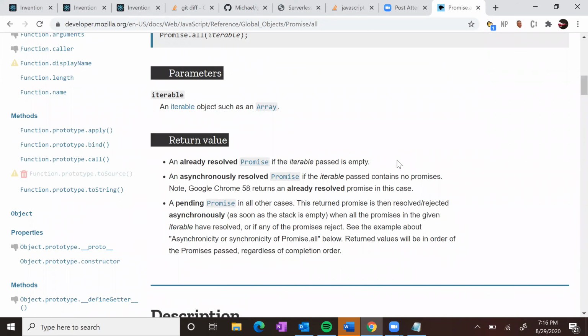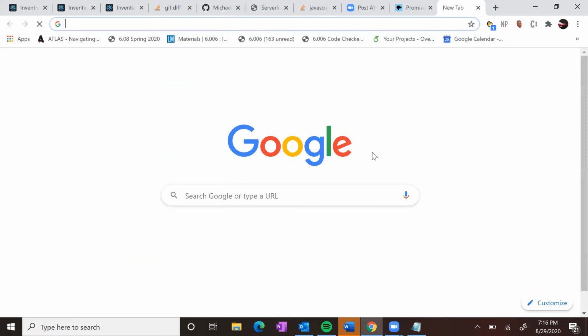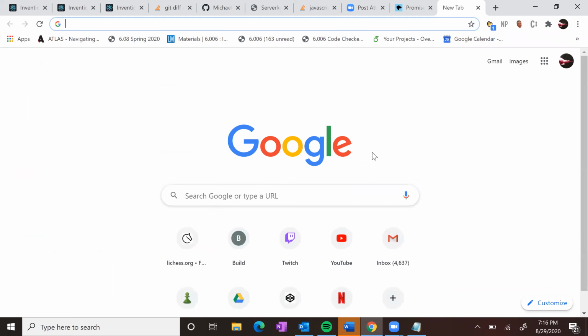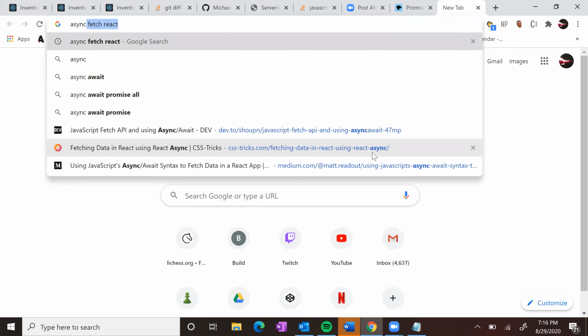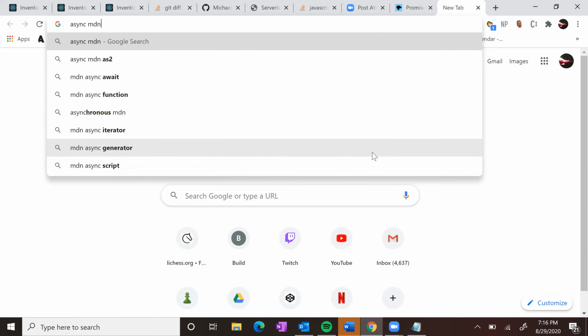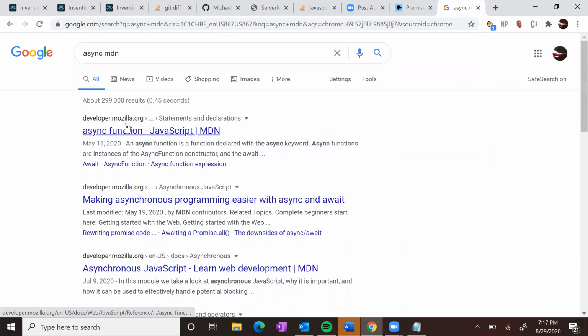Okay. Could you please create a new tab? Google like async MDN. Async what? MDN. Yeah. And yeah, just the first one. Yeah, good.